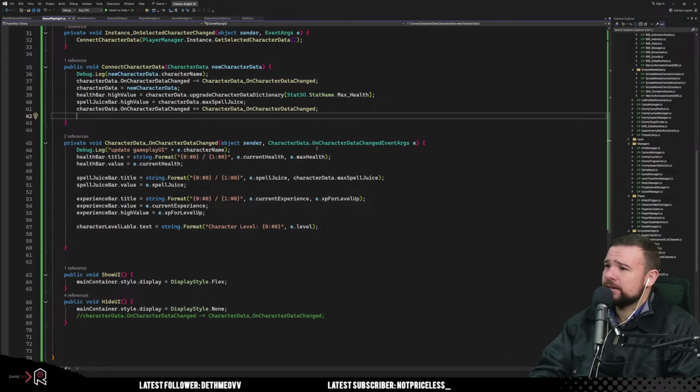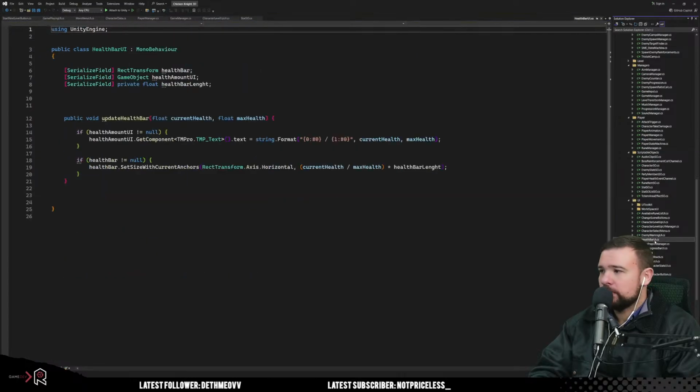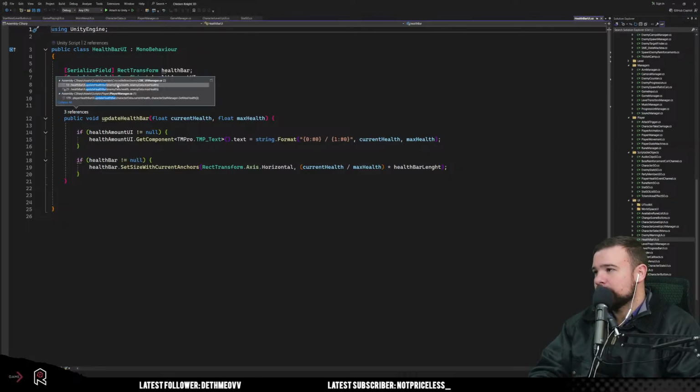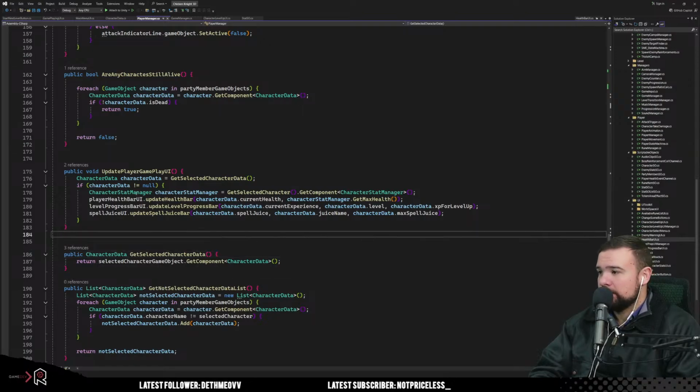How the hell did I handle this previously? It's not rocket science, but it's weird. So let's see on the previous health bar. Okay, so this is called, right, and it's called from where? Crocodile boss enemy player manager. Okay, interesting. So the player manager was updating the health bar. So it got the selected character data.